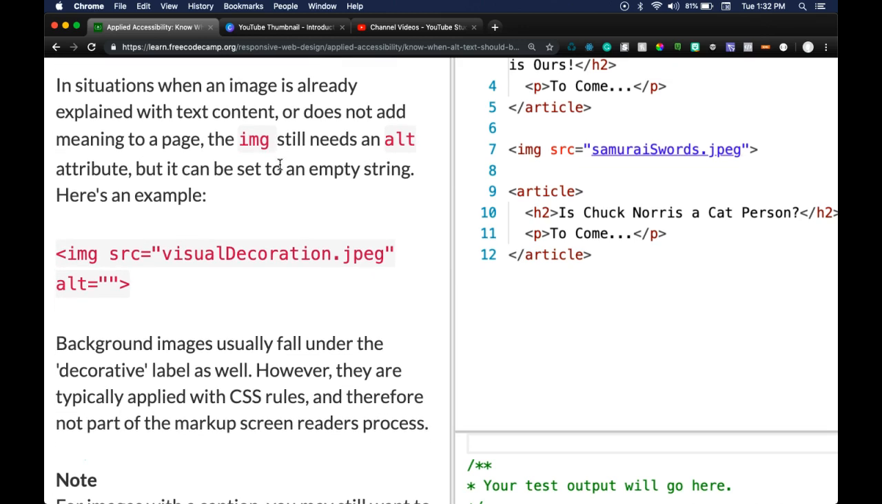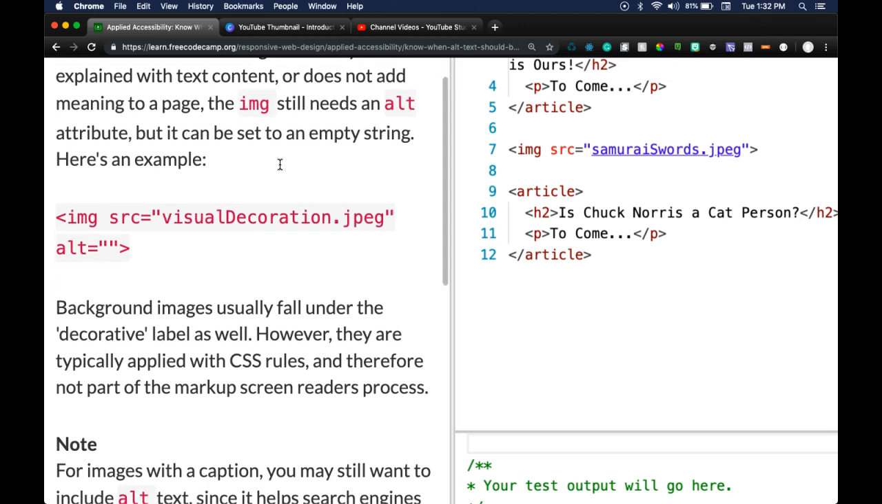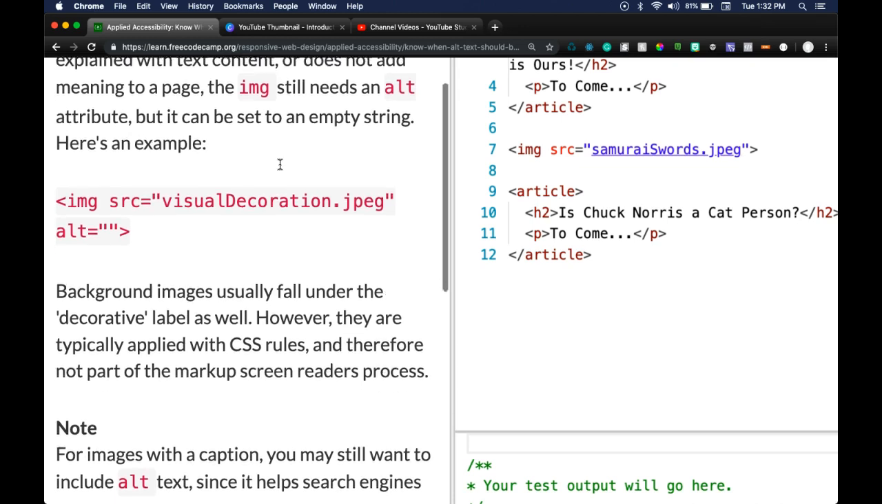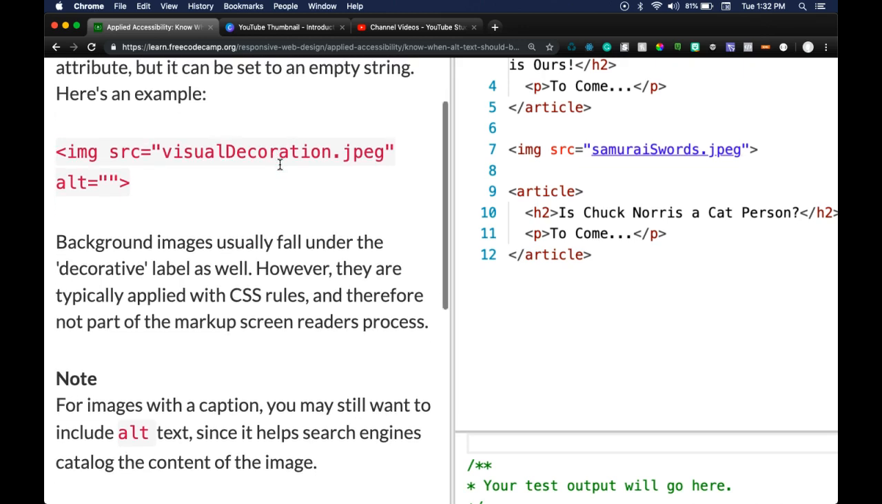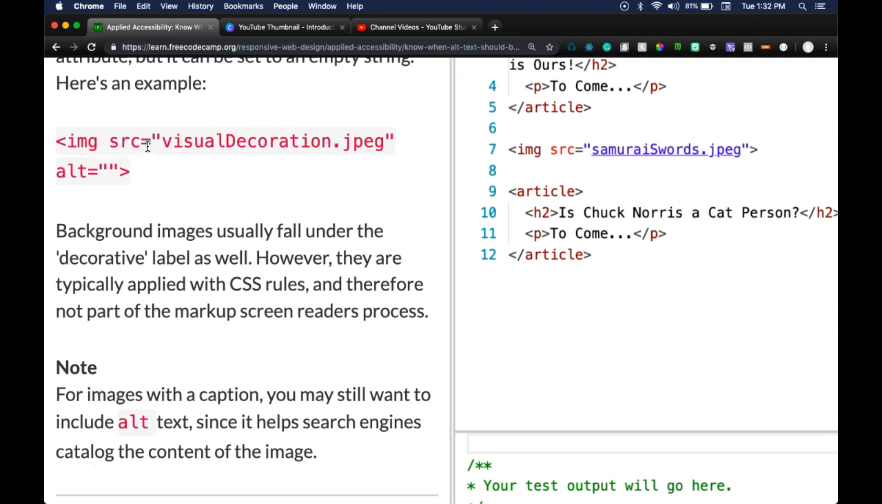In situations when an image is already explained with text content or does not add meaning to a page, the image still needs an alt attribute, but it can be set to an empty string. Here's an example. We have this image, source, visual decoration. Its alt is left blank.